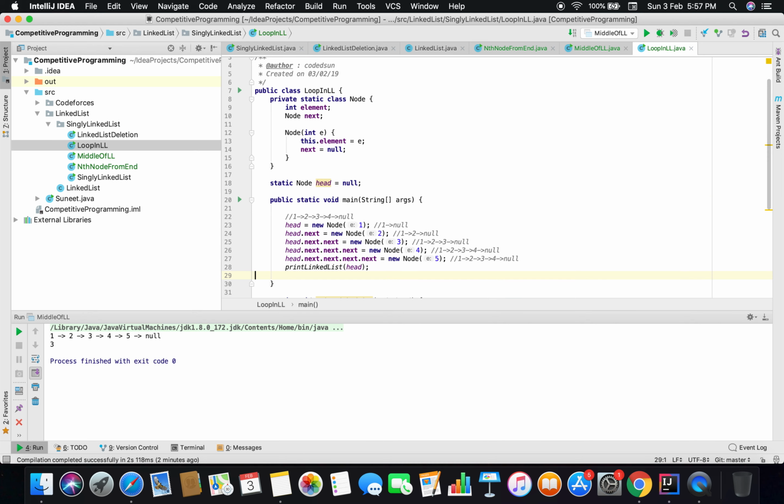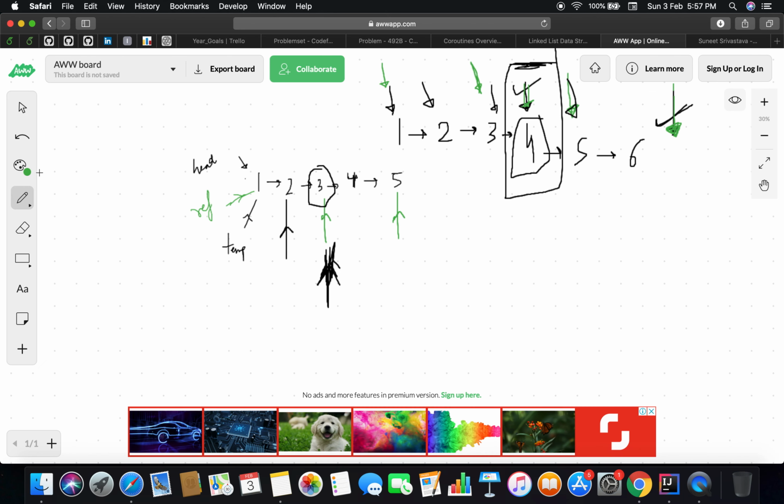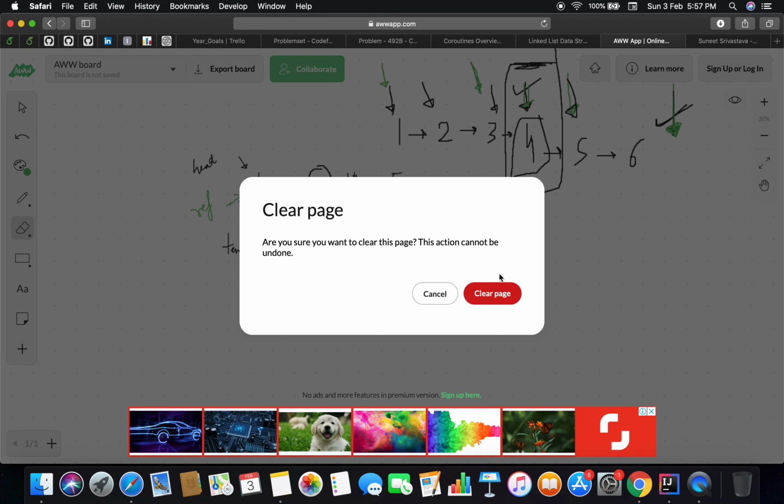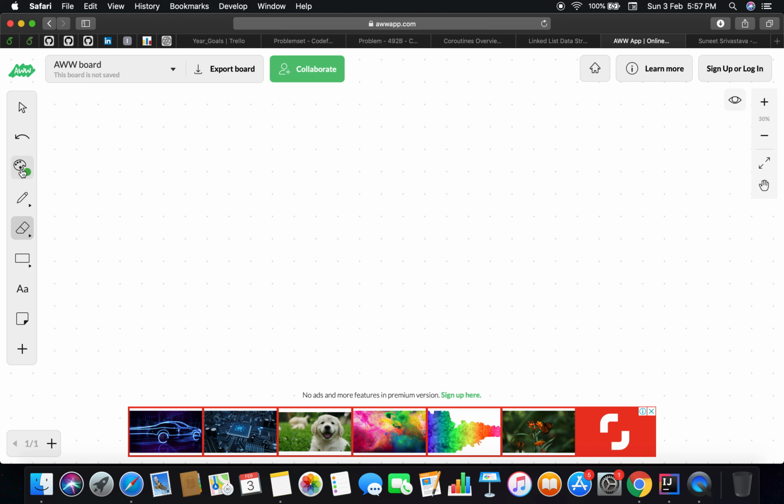So for the next problem, let me just clear it. And okay, so guys, the next problem is middle of the linked list, sorry, loop in the linked list. So let's just make a loop in the linked list, and so this is our problem for the loop of the linked list.